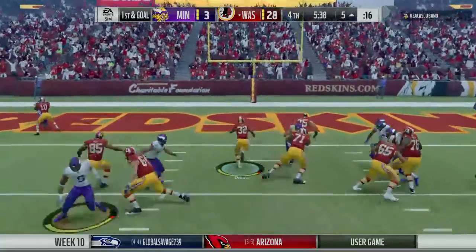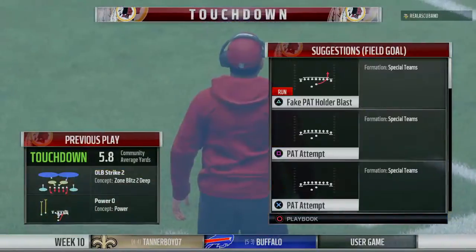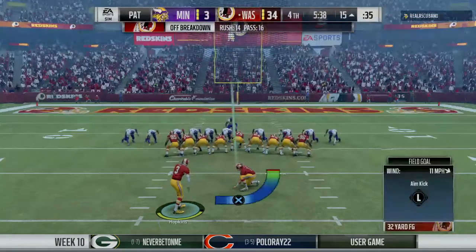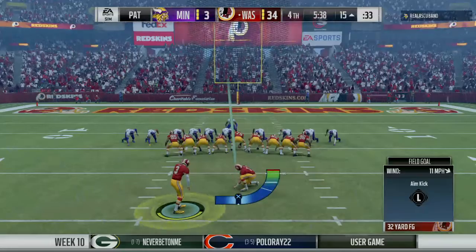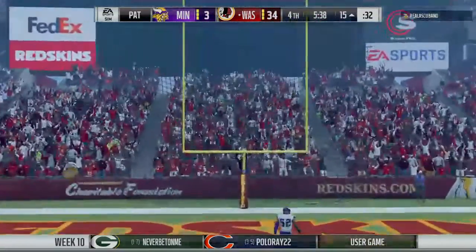And there's another 1st down run. And he is into the end zone. Touchdown, Redskins. A great play there. A 5-yard touchdown run. And the interception by the Redskins deed leads to a touchdown.